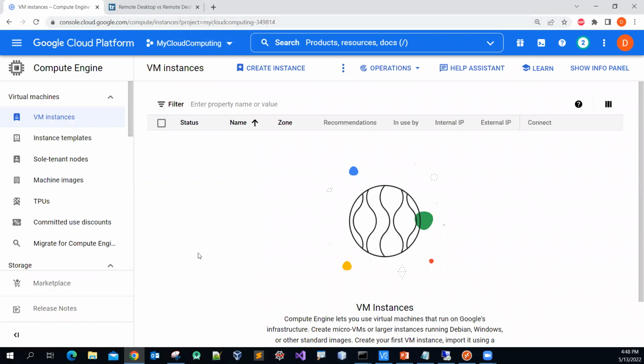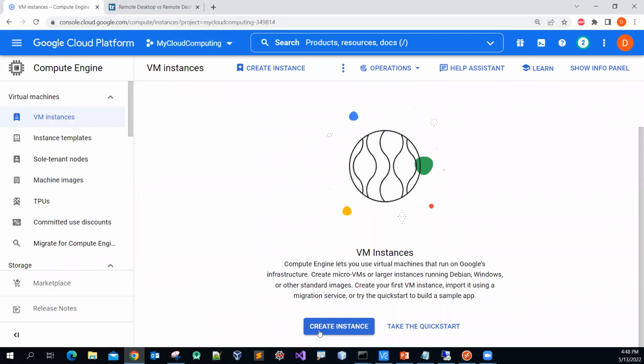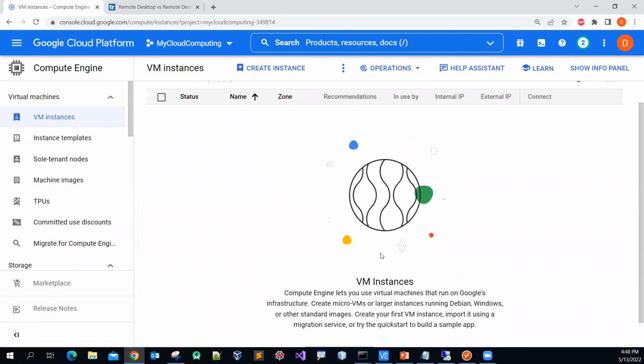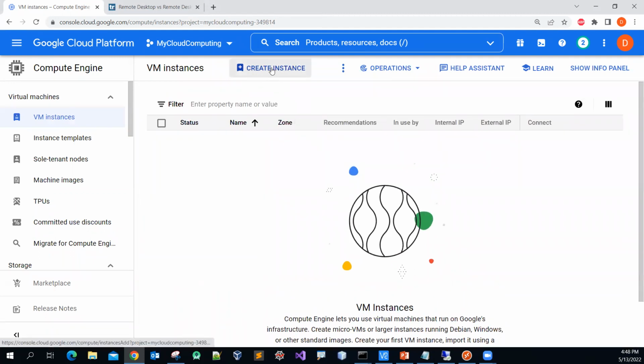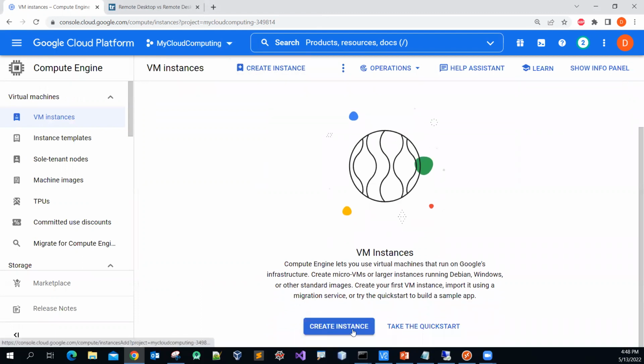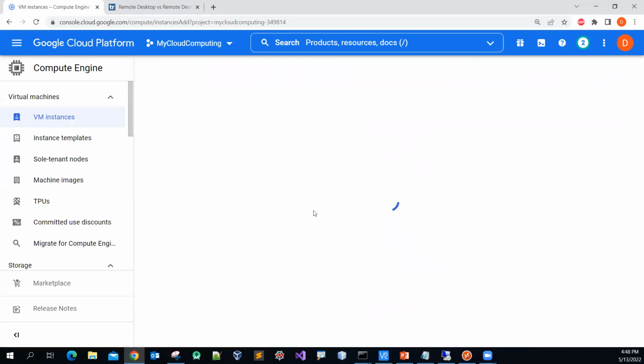Then this will be the user interface. And then you can click the create instance button, or you can click the hyperlink over here. It really doesn't matter, it's really up to you. So let me try the create instance button over here.